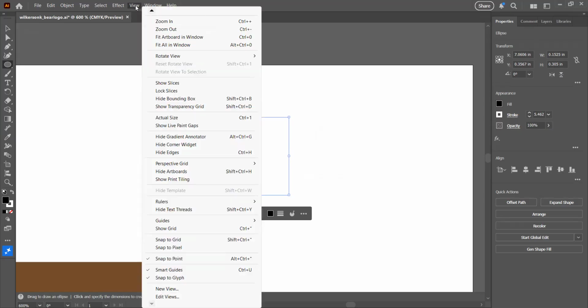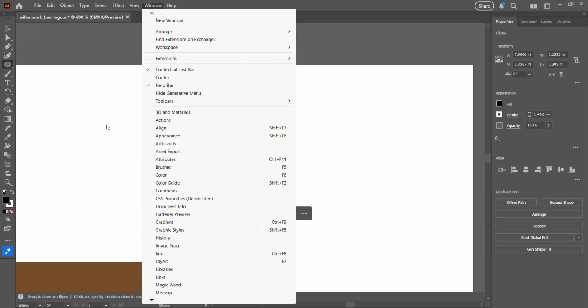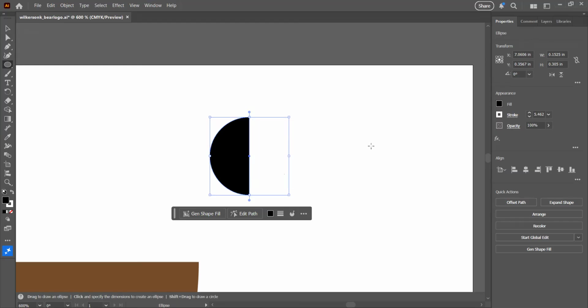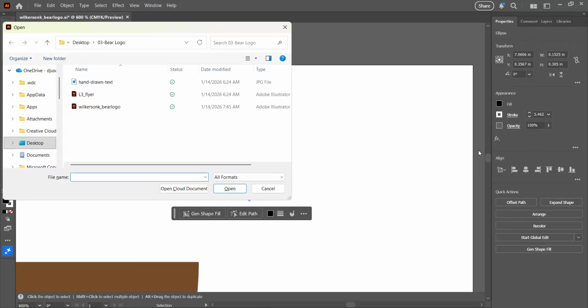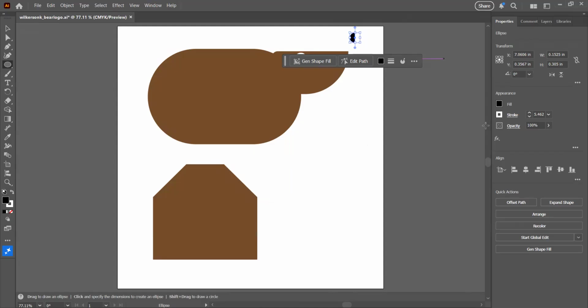And I'm going to go back to the artboard. I could do View, Fit to Artboard, but instead I'm going to do Control 0. That takes me back here. And I'm going to drag the half circle on top of the head of the bear here. Okay.